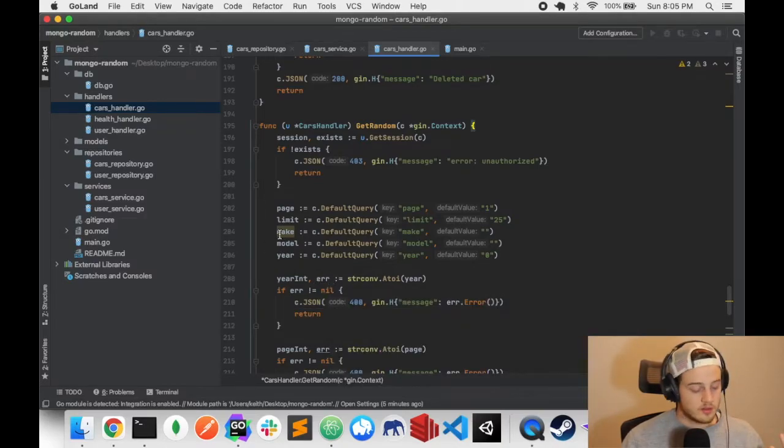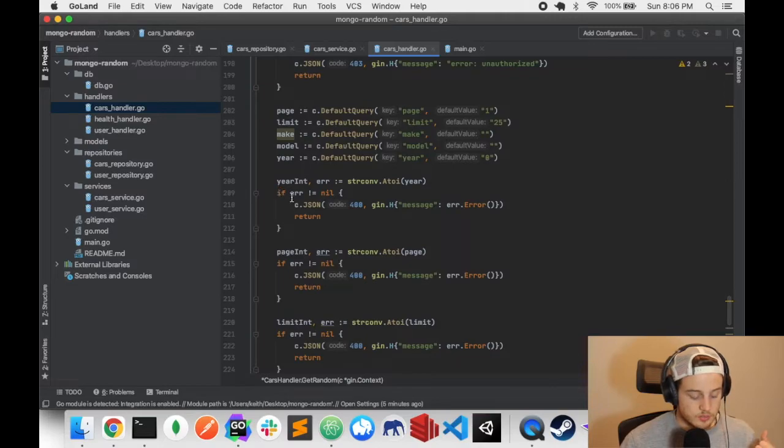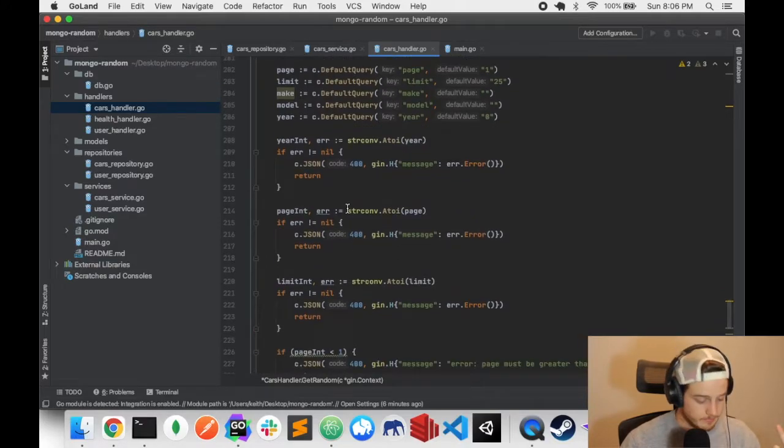Here it takes make, model, and year. These are all query parameters. They're all optional. So if we want to filter by make or model or year, one or all of them, we would just pass them in as query parameters on top of the page and the limit. This next section, we just do some conversion from strings to integers, so for year, page, and limit.